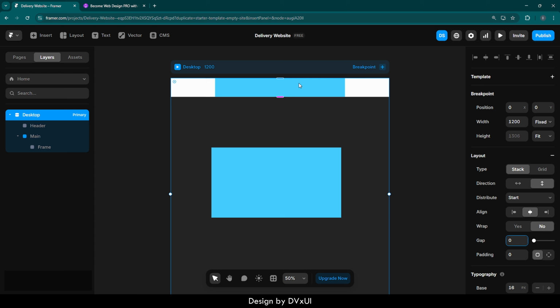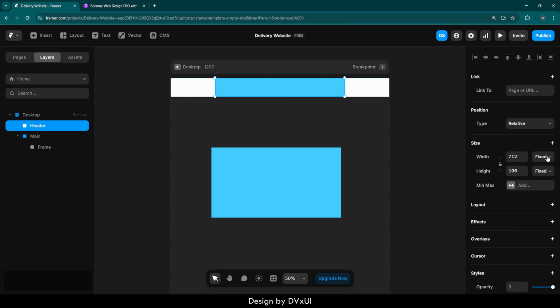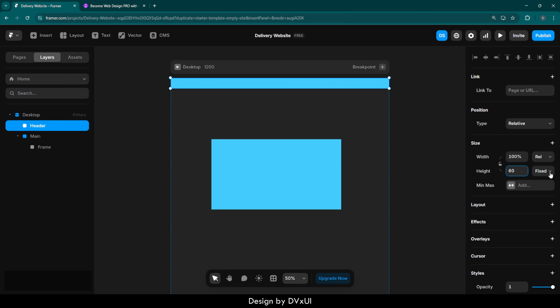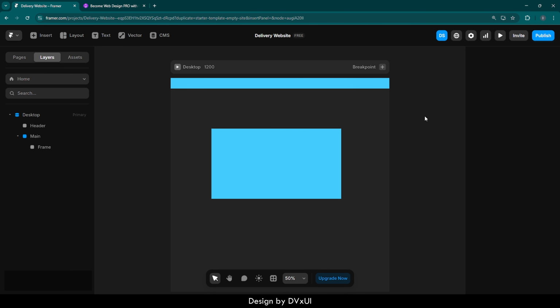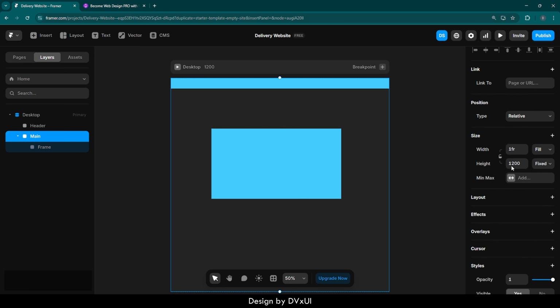Perfect. Now select this one, the header, and the width is going to be, let's take relative of 100%. So all the width that is available, it is going to take. Now in the height, it is going to be 60 of fixed, quite small. Now the position is going to be fixed because I don't want my header to move along with the section. I want it to stay at the top position without moving a bit.